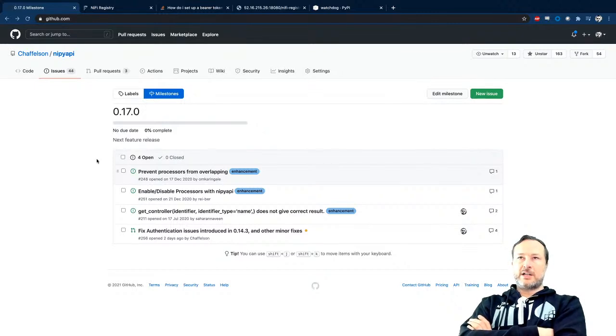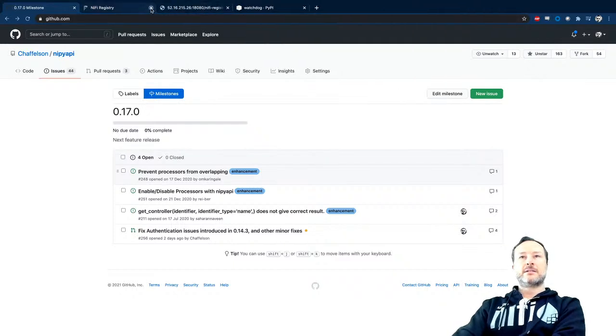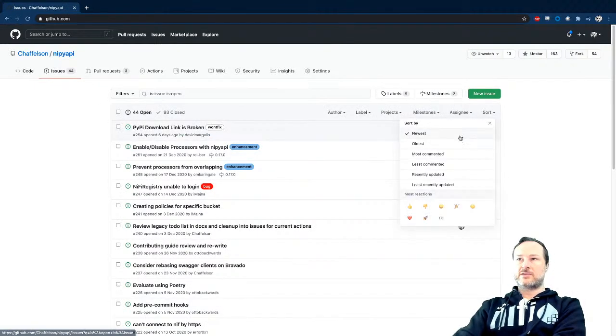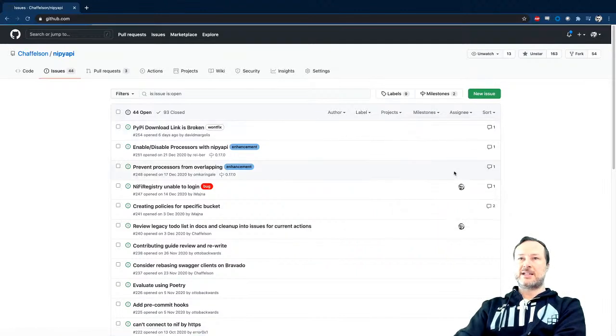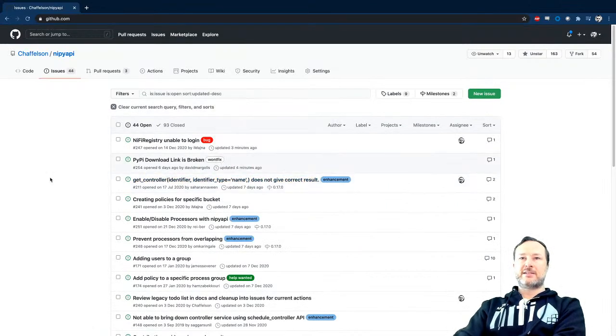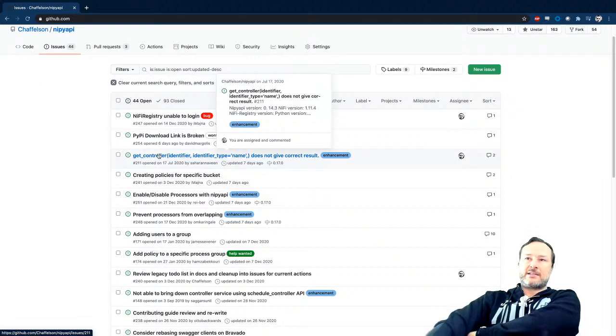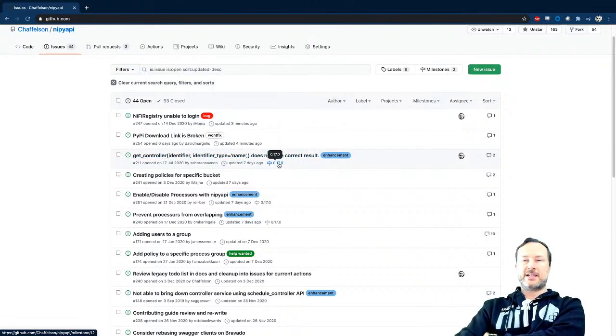So what else should we worry about at the moment? Let's have a think. Don't need to worry about any of those. Let's have a look at the rest of these issues and see if there's any others. Sort by most recently updated. We'll see if there's anything we might also be able to pull in quickly. So we've talked about that. That's on the milestone 17 already.